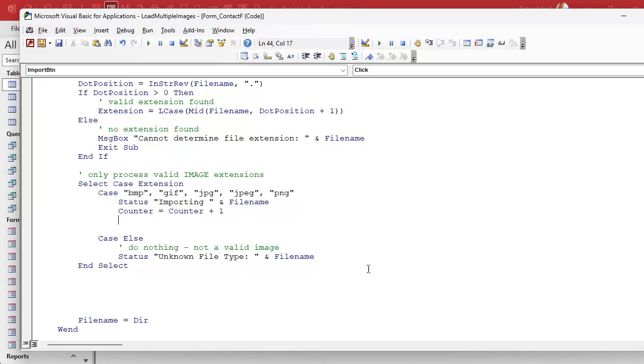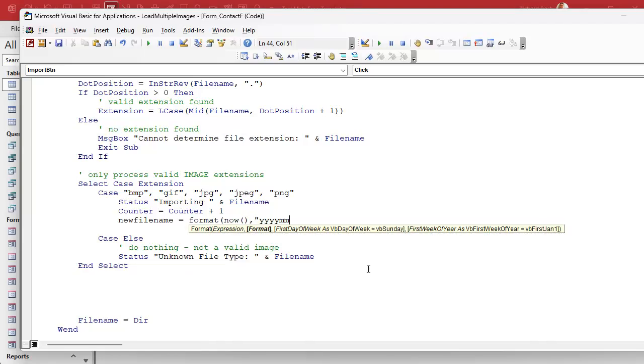Okay, so in here, we're going to set up a new file name, and I'm just going to make it a date time stamp with the counter on it. So it's going to look like this: format, now, right now, in this format, year, month, day, hour, minute, seconds. Okay, so that's the exact timestamp. And then I'm going to add onto that the counter. So even if you're doing an import and there's, you know, eight files, you're going to have the same date timestamp because all eight of them might import in less than a second, right? So you add the counter on the end of it to make sure those are all unique.